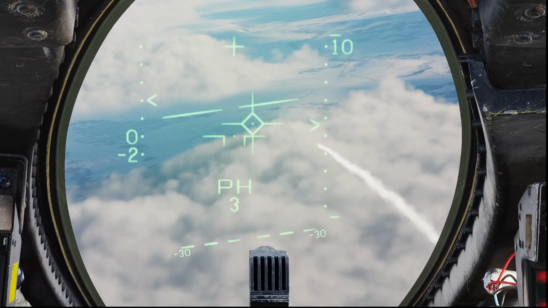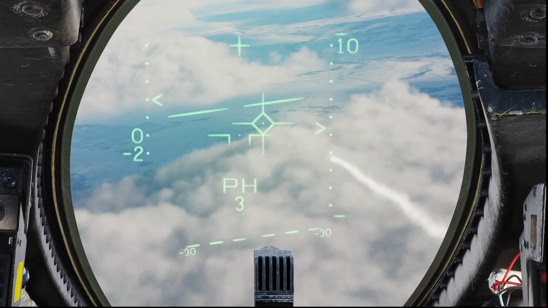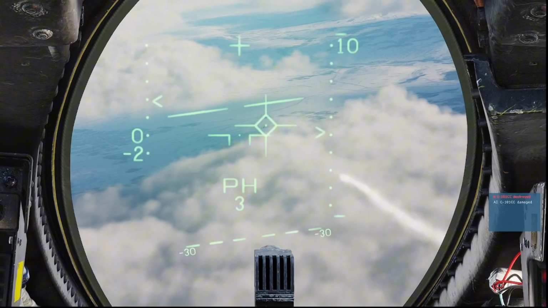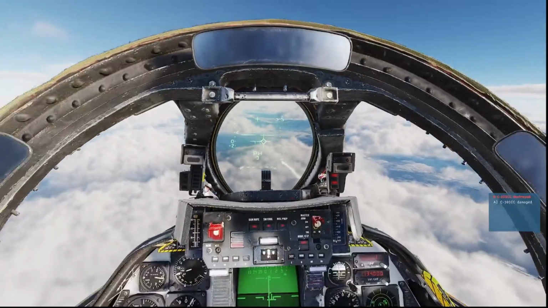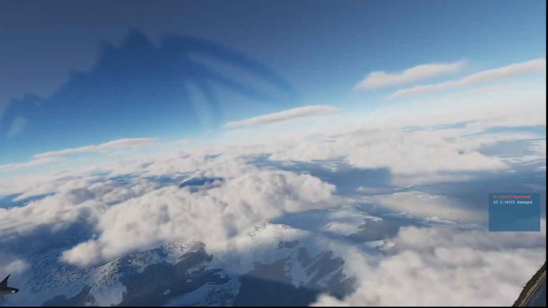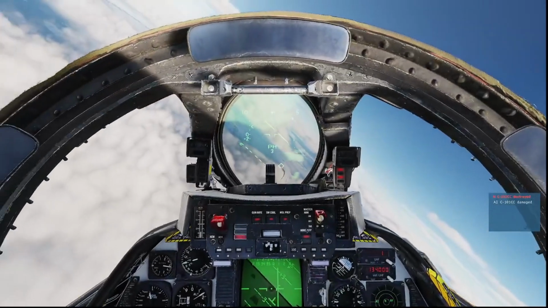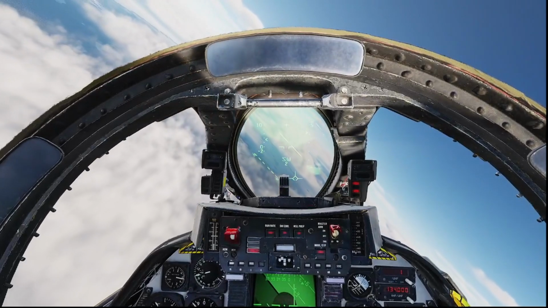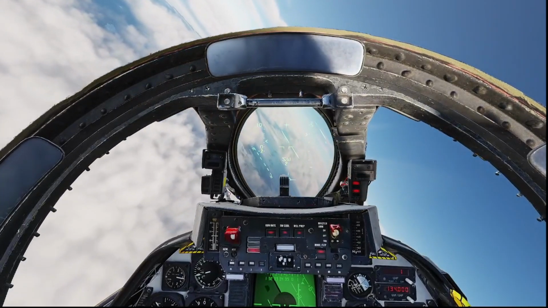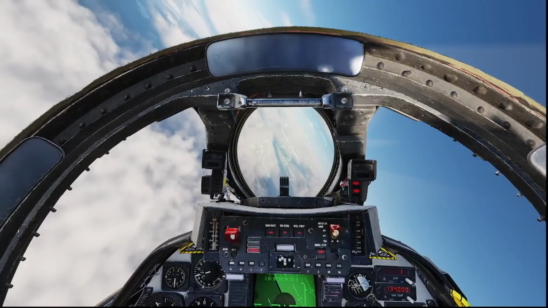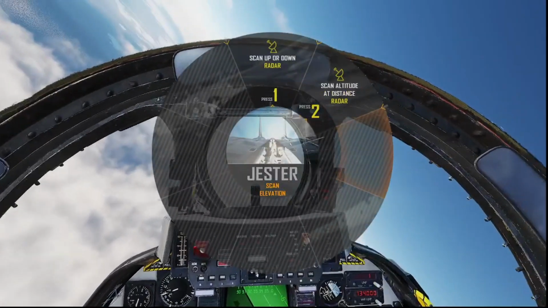And it's going to have plenty of energy to absolutely slam into this target here. And he's down. We'll go more in depth into VVR later, but for now we're going to go to ACM. First thing we're going to do is I'm going to have Jester unlock him.